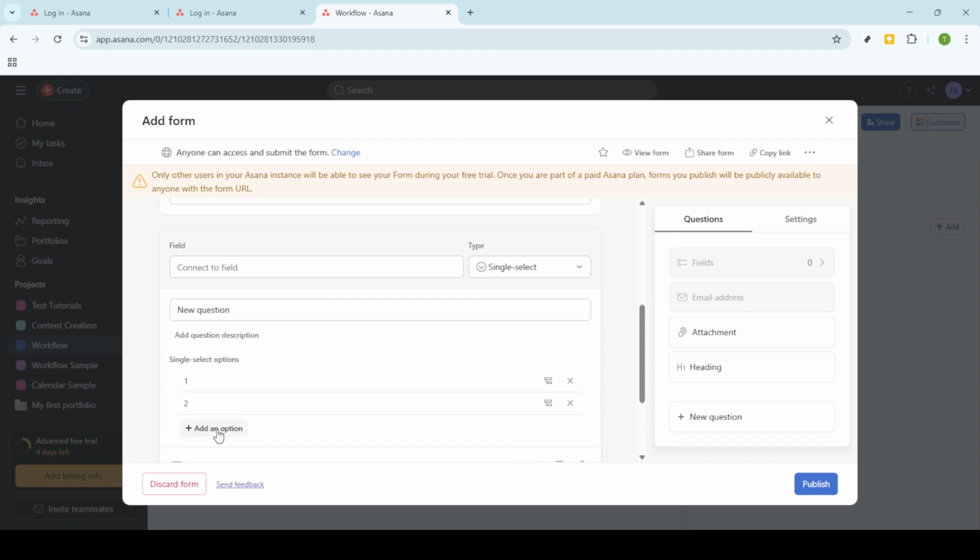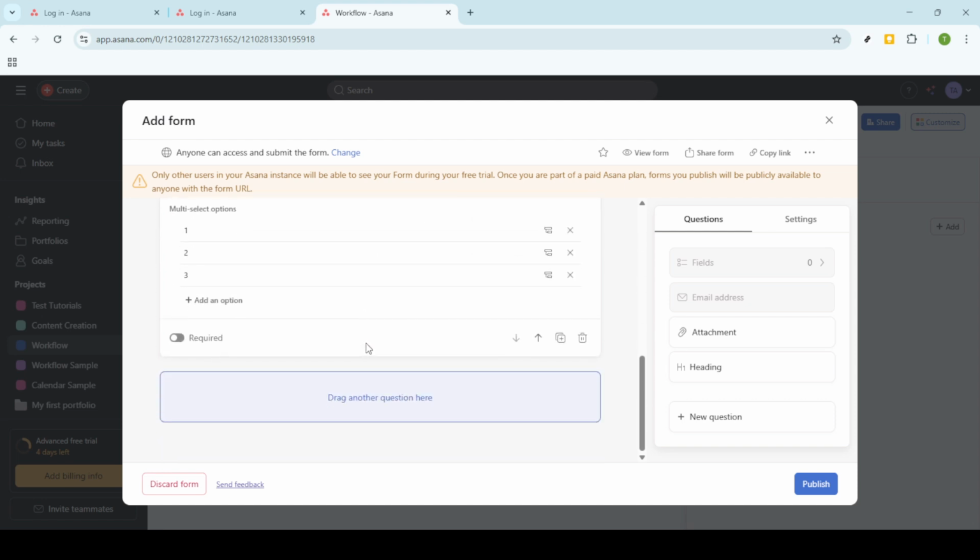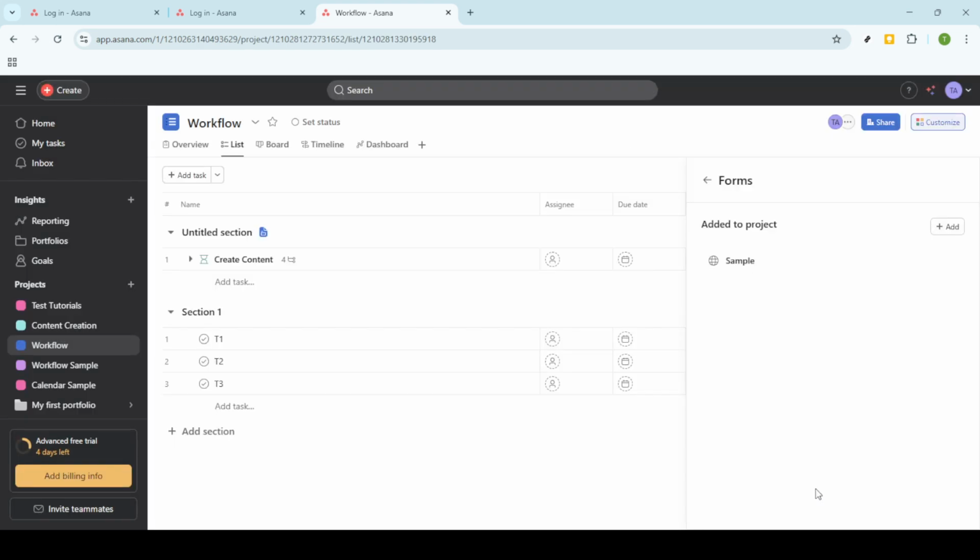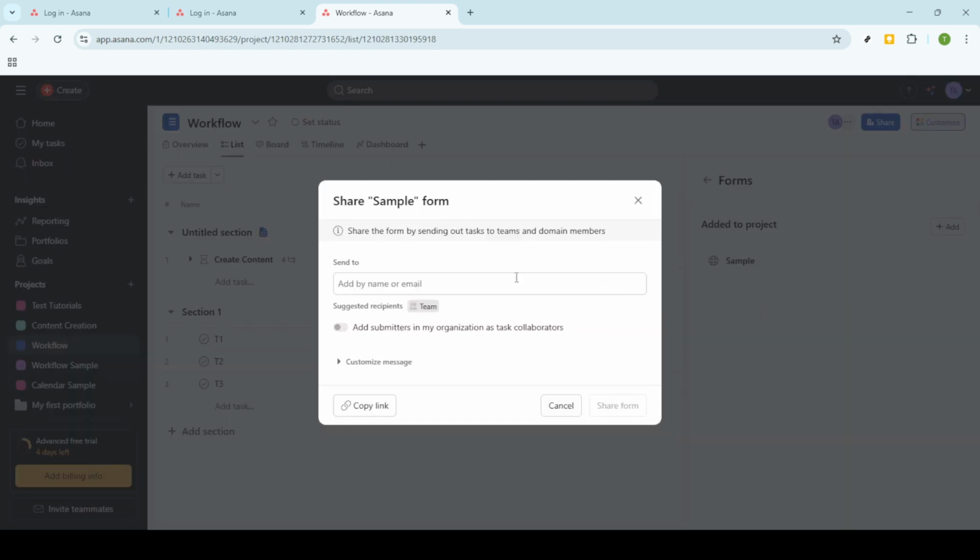Once you've tailored each segment to your specifications and are satisfied with the structure and questions, it's time to publish your form. Just click on the Publish button located conveniently at the top or bottom of your form page. And there you have it. You've successfully created an Asana form. This can now be used to collect organized information from your team or clients.